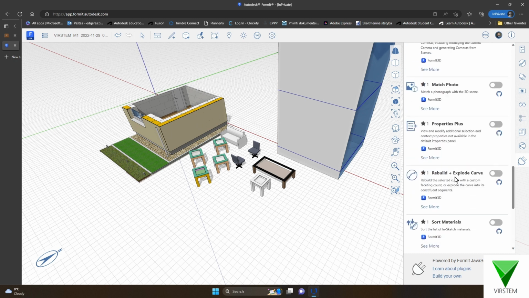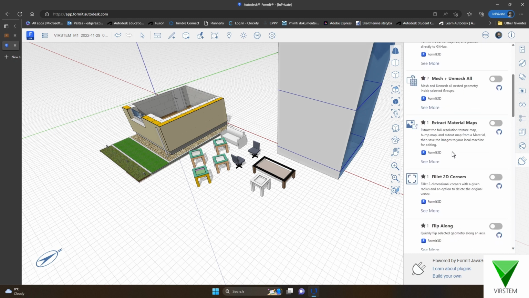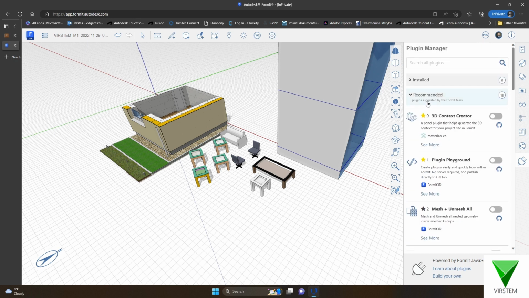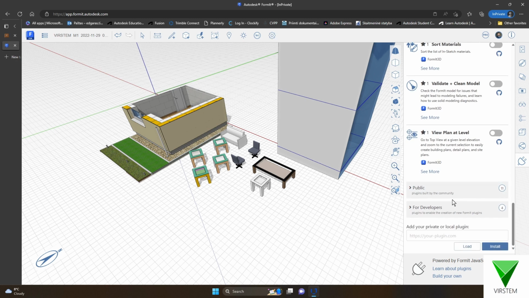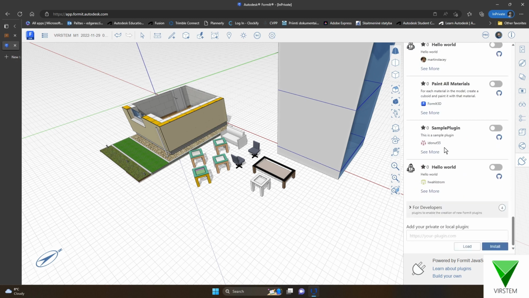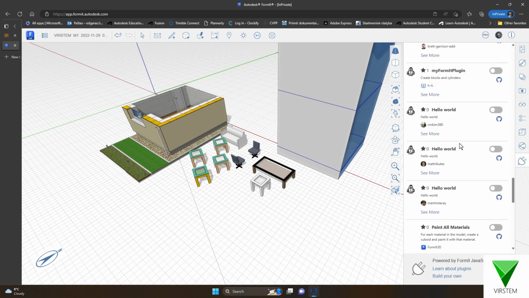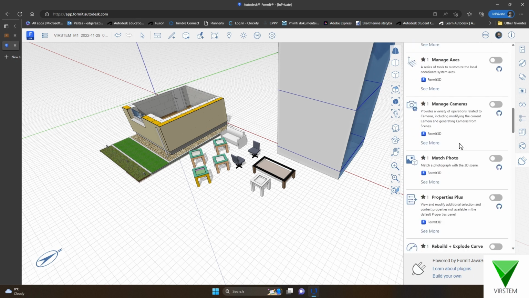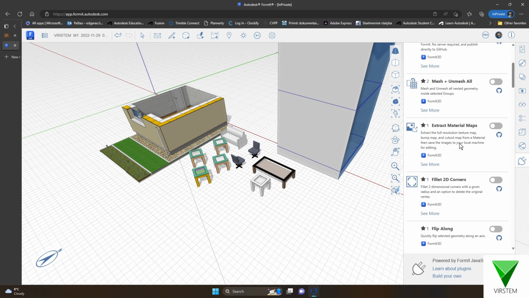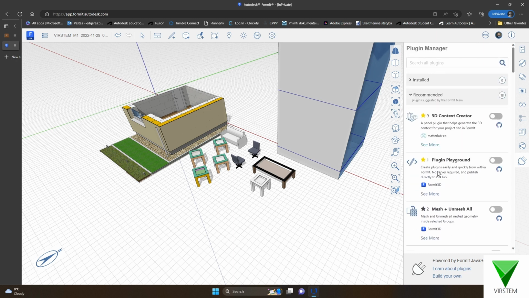So in this case, 3D text, flip along. Okay, public. I cannot see the text option, so maybe it's in desktop mode. Yeah, so in this case I don't see text.